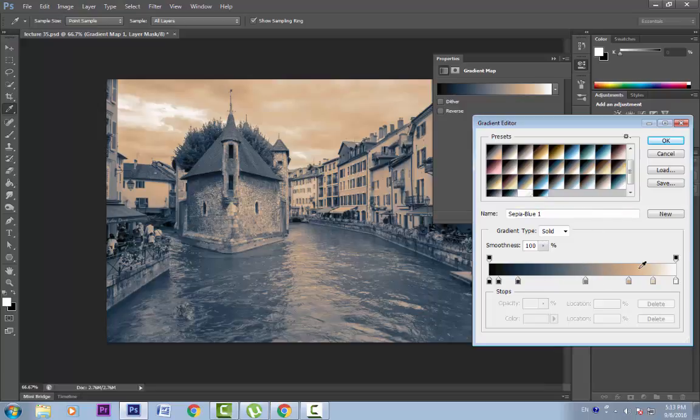We can completely customize any gradient. If I want to remove any swatch, I'll just click on it and drag it up. It is removed. Simply I'll remove this and make it our darkest pixel. I'll remove this. Keep the orange in between.